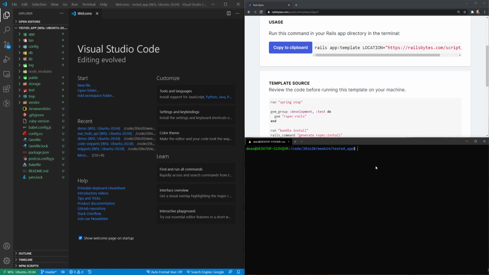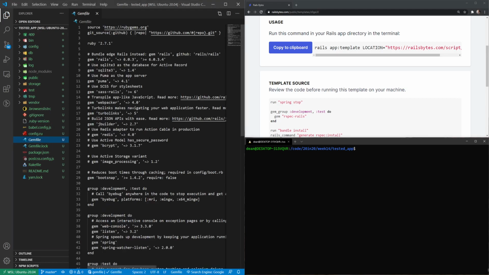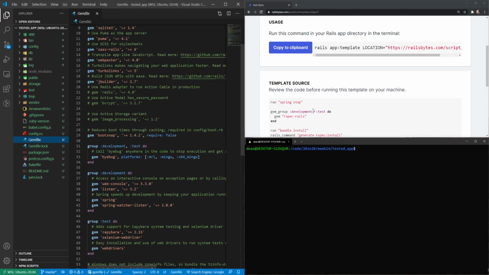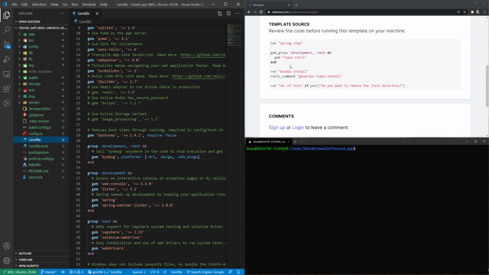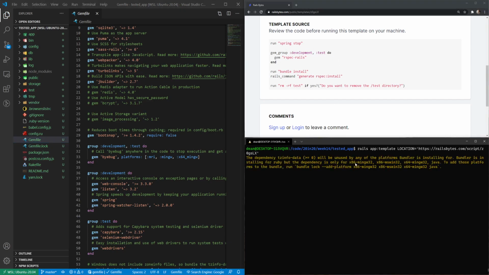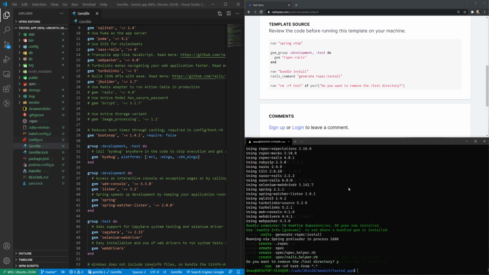Now, one thing I did notice is that running this template without having the RSpec gem added did cause some issues. So I would suggest taking a look at your gem file, and just making sure that maybe you manually add the RSpec gem, or just manually go through these steps if you need to. But I'm always one for adventure, so I'm going to go ahead and run this again and just see what this does. All right, so it looks like that ran successfully.